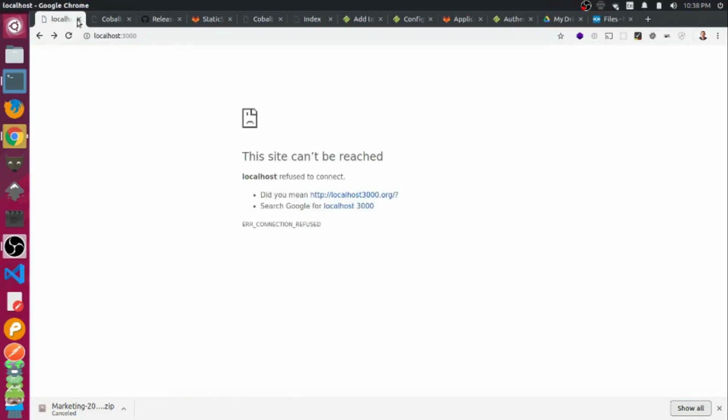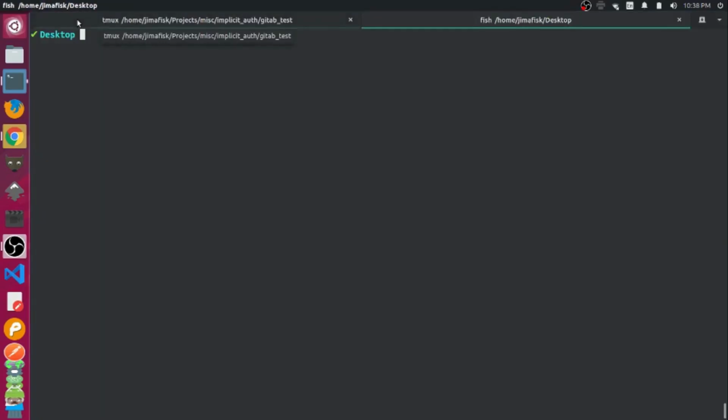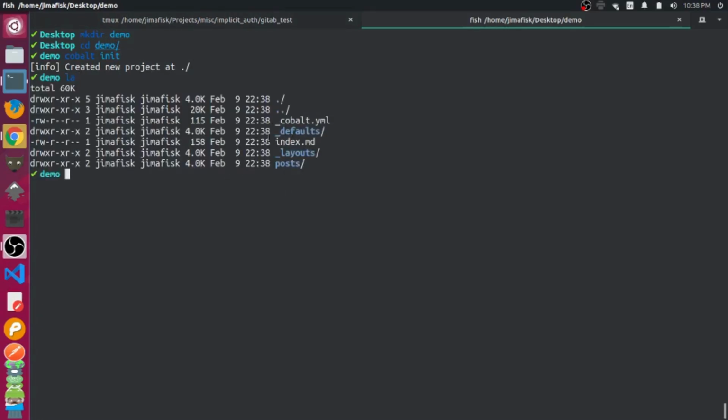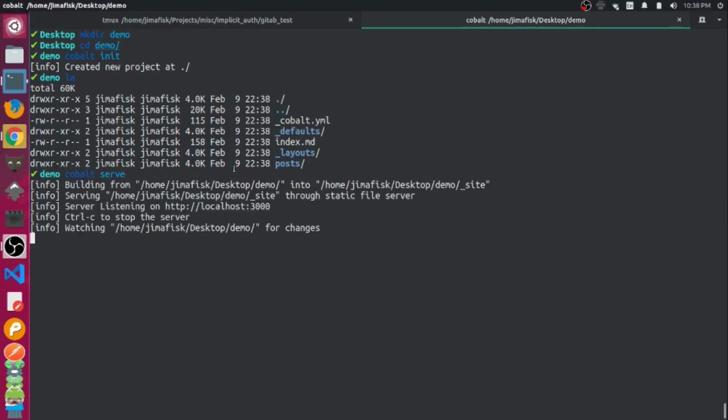Once you have all that done, you can make a new directory. So I'm going to make a directory called demo, and change directories into that directory. Then you can run cobalt init, and that will create a new project. If you list the files in here, you can see a new Cobalt project has been created. If I run the cobalt serve command, you can see it really quickly pops up and has a server listening on localhost port 3000.